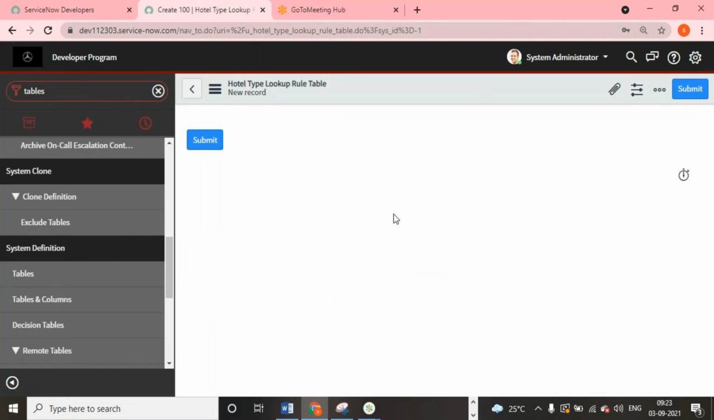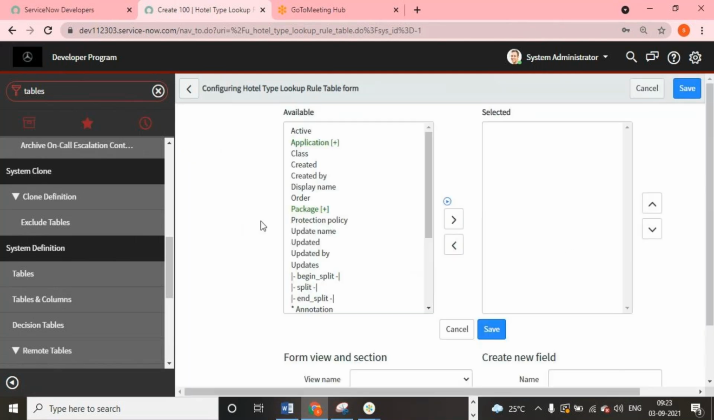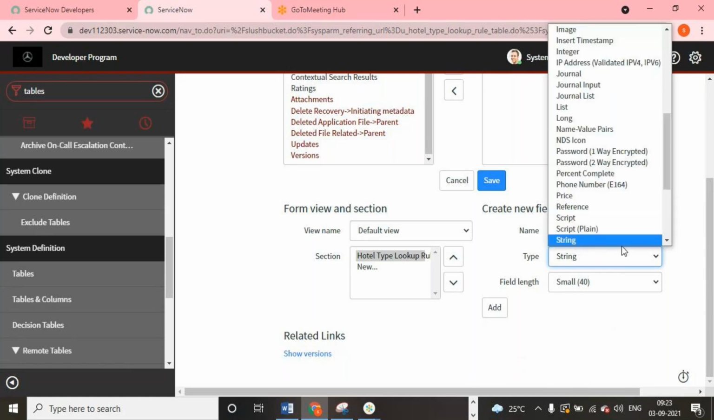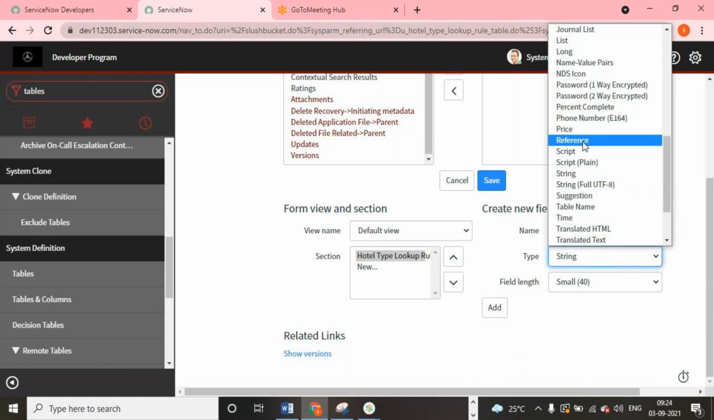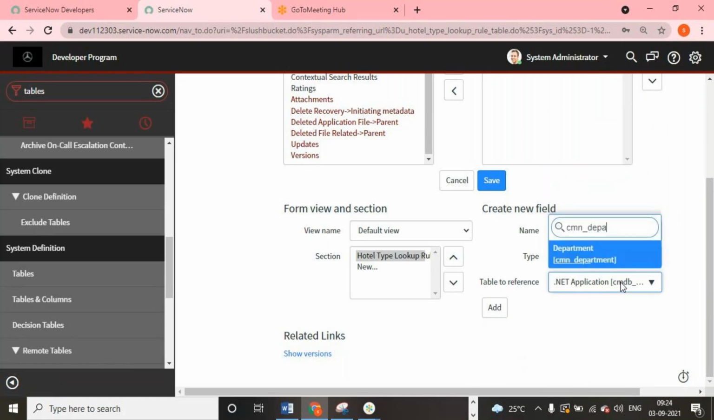What custom fields are already created in my source table? Same fields we have to create in the data lookup rule table also. Okay, how to create custom fields? Right click, configure and form layout. So what fields are already created? Same fields we have to create. Employee department, and the data type is reference. Table is cmn_department.